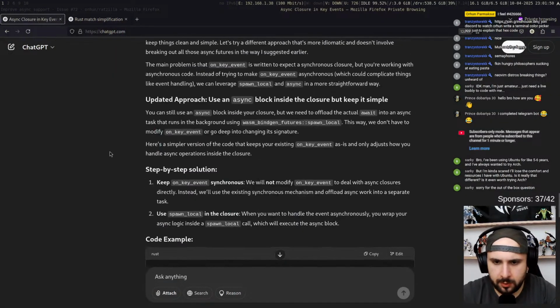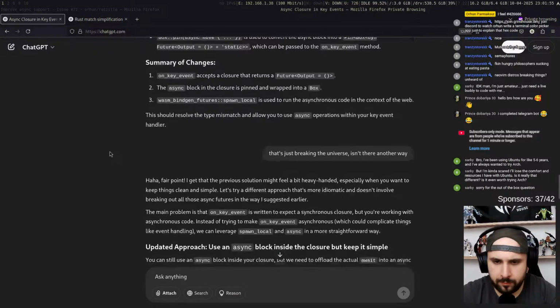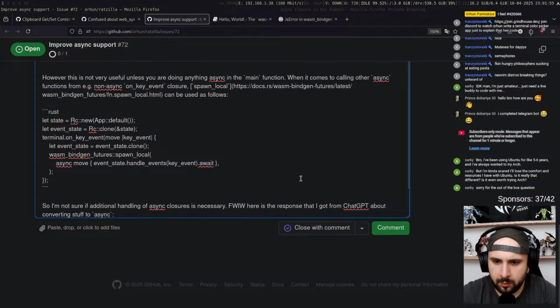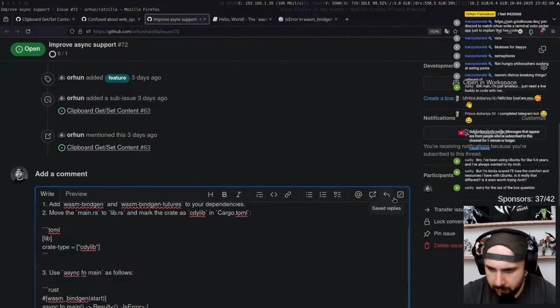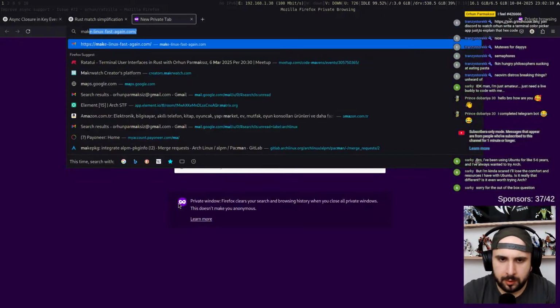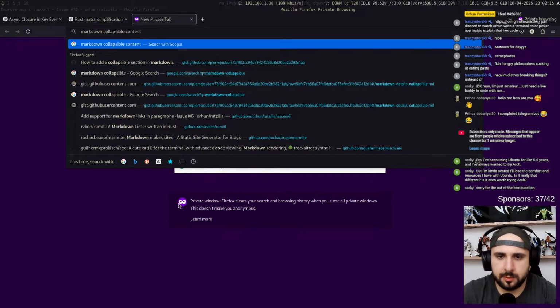Right, where's that thing? Yep. Copy. I need to add a collapsible thing. How do I do that? Okay. Markdown collapsible content.